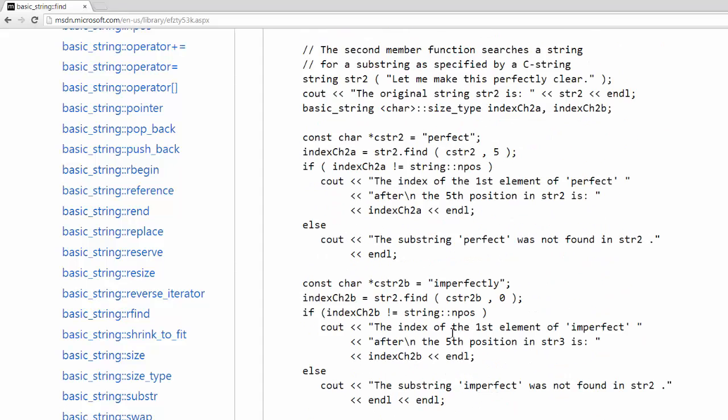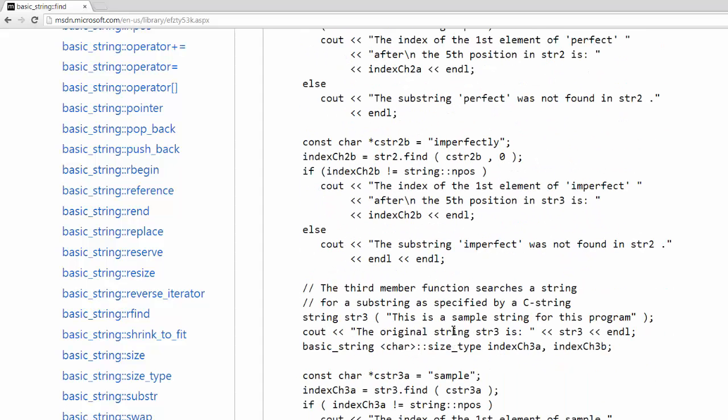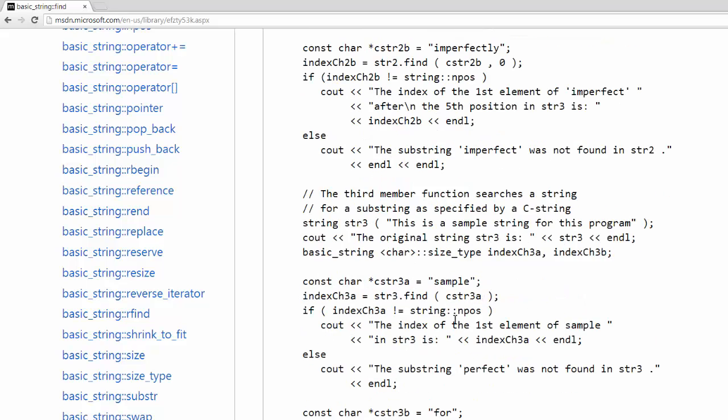Let's see if there's something a little more simple. Here we have a more simple approach where string 3 is a sample string for this program, and then we have sample. This is find sample in string 3. So string 3 dot find, and then we pass it what we want to look for, and index 3 finds it. So that index will now get the position of 3.